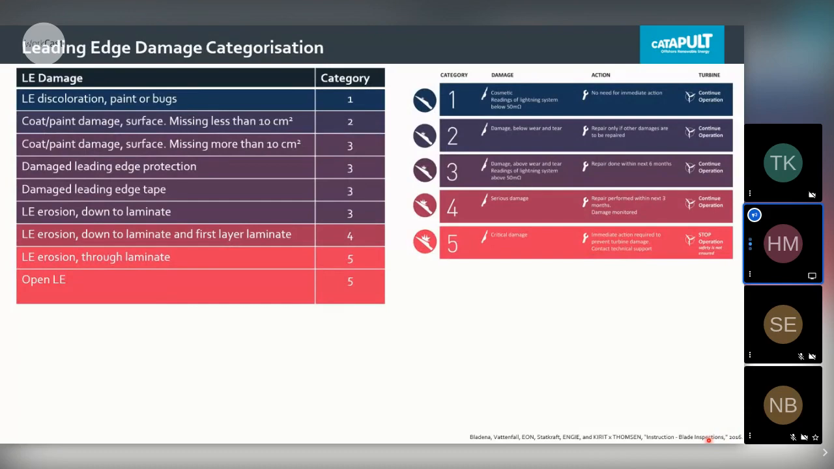So in these tables here, I've just tried to give an impression of how damage is categorized, particularly on the leading edge. And this is taken from the Bladena guide. We can see quite a typical 5-point damage scale that is typically used across a range of wind turbine components, including the blades. The lower categories of damage allude to cosmetic damage or very light wear and tear, whereby you wouldn't intervene unless you had to, all the way up to critical forms of damage, which require the immediate stop of the turbine and immediate intervention as well.